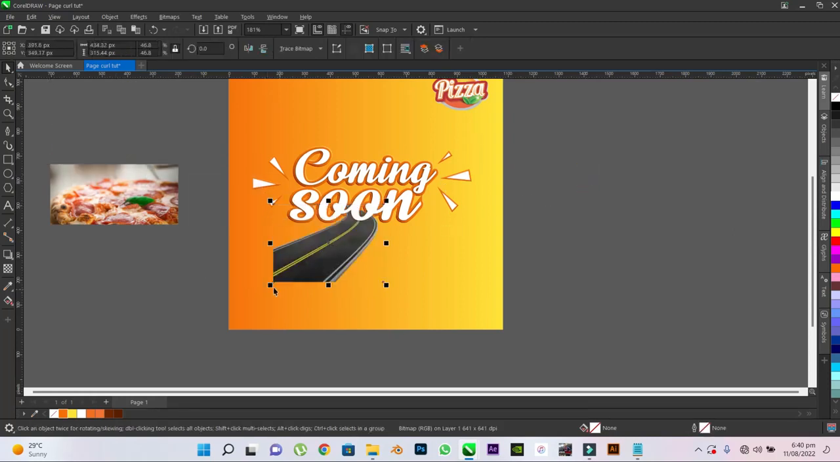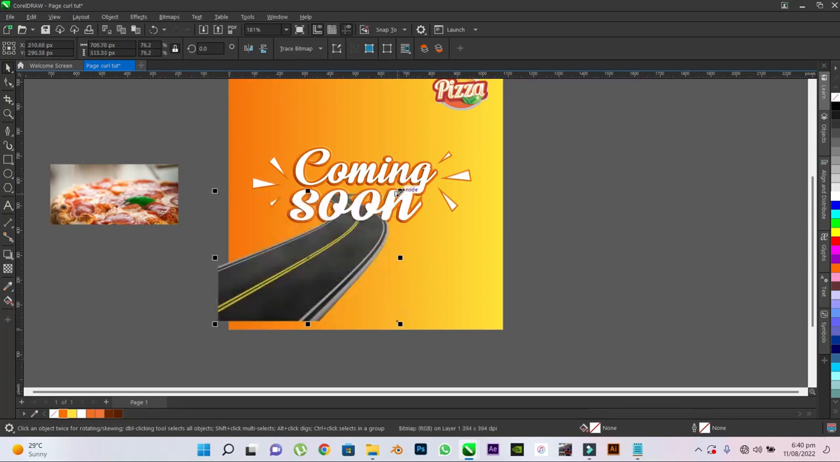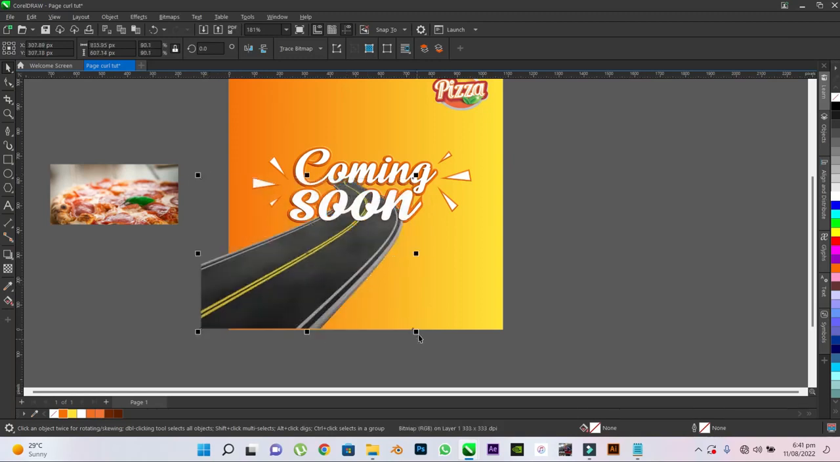Select the road, position it under the coming soon, and scale it up a little with the corner handle. Why do I keep saying annotations? Or maybe it's the right word, I don't know.